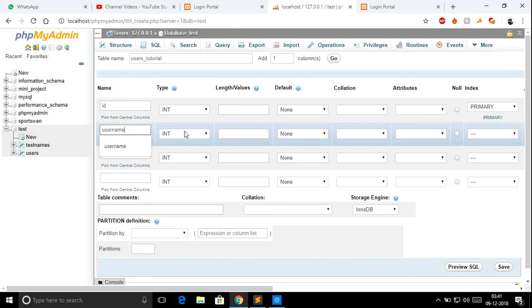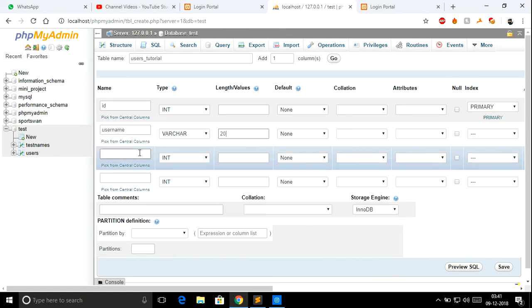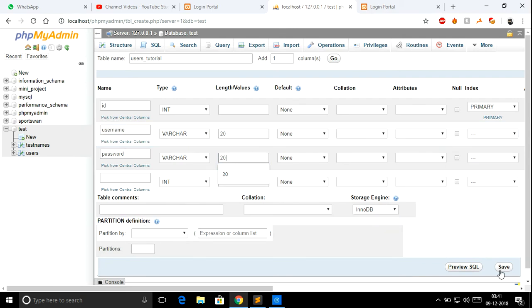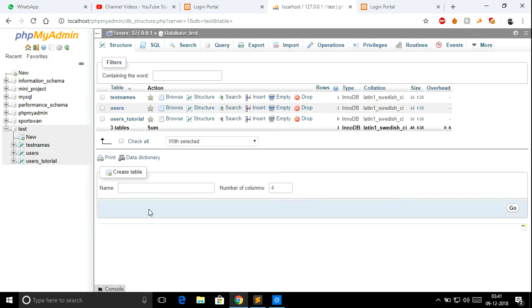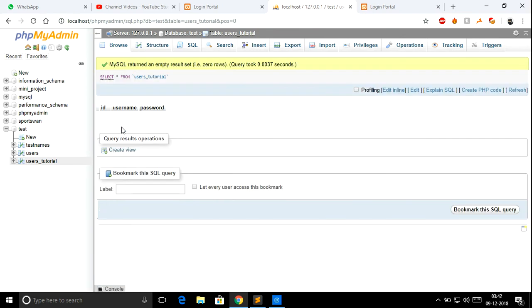So, and basically a username which will be a varchar. Varchar is like a variable character in SQL. It stands for variable character, and its length is 20, and the password is also going to be a variable character of size 20. And we need enough of this, nothing more, and we click on save. Once we click on save, this table will be created. As you can see, users underscore tutorial, and it is empty. If you click on browse, it will be empty.